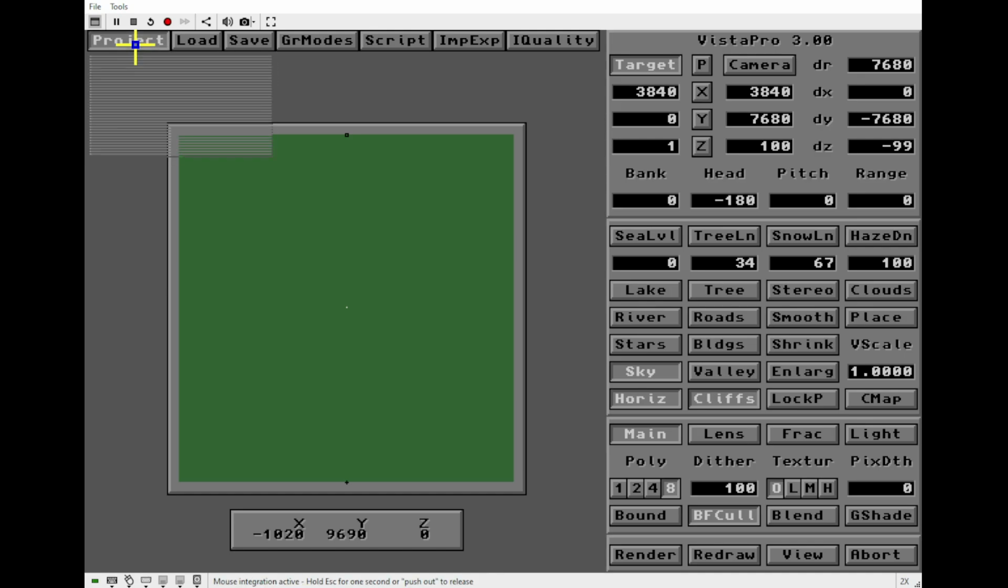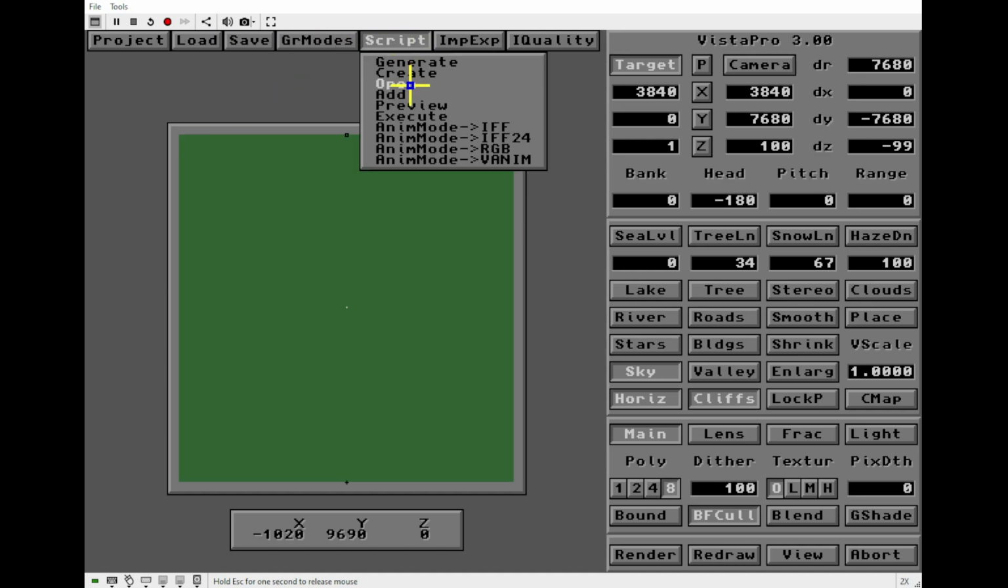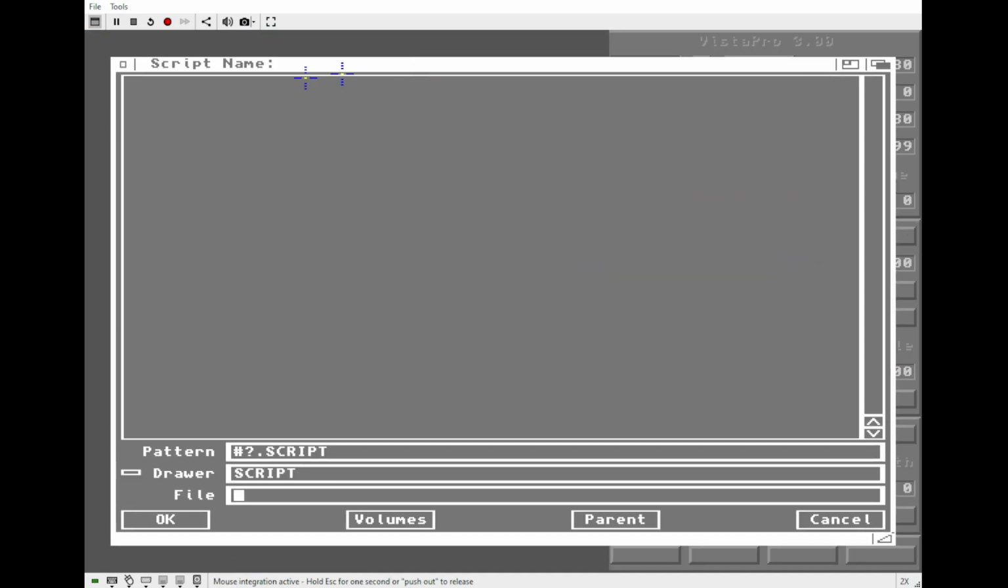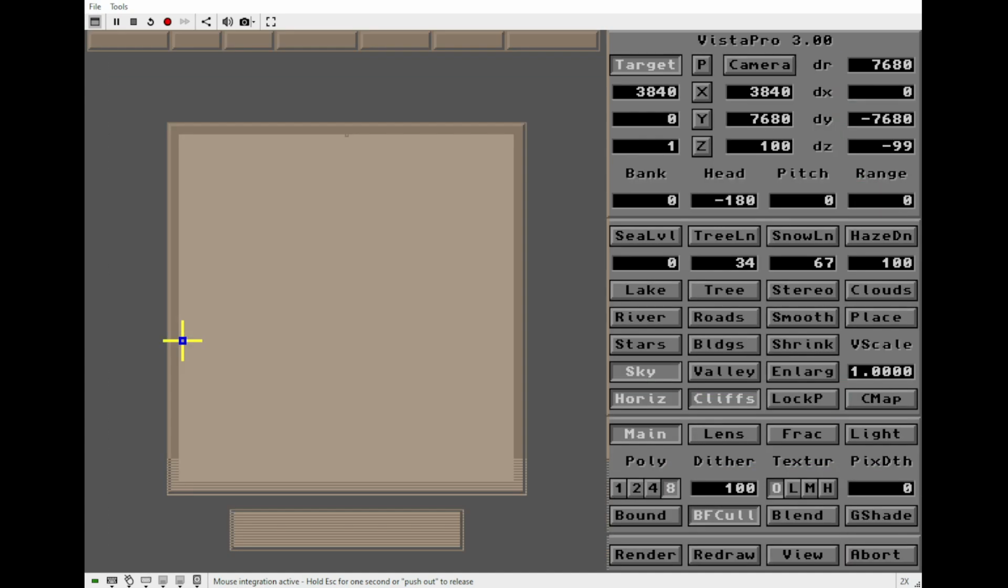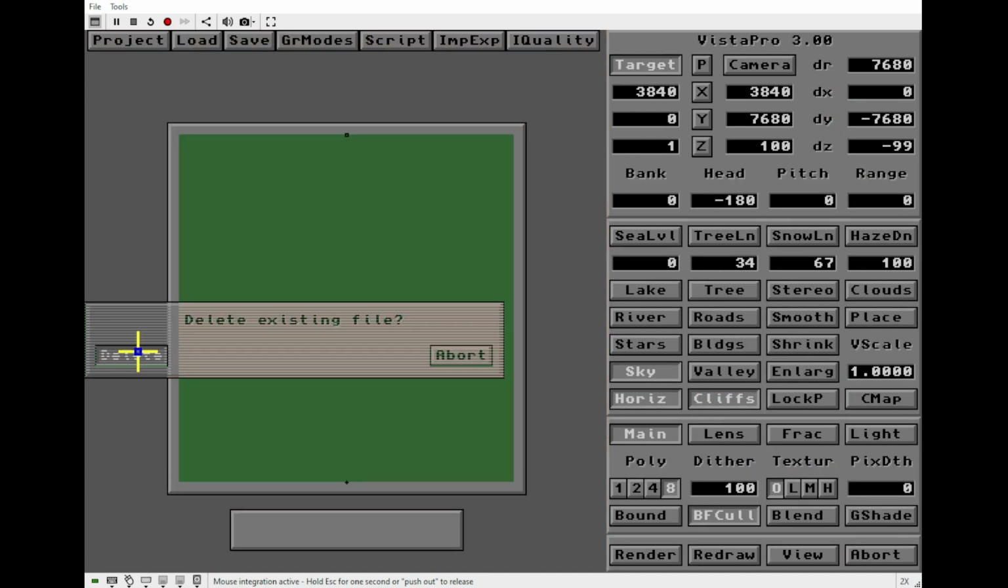Project, was it under project? No. Load. Generate, no. Create. Oh no, I would have to... okay, let's use one of these scripts. I don't think I remember doing this. So let's load up the Matterhorn. Yeah, we'll delete the existing file.